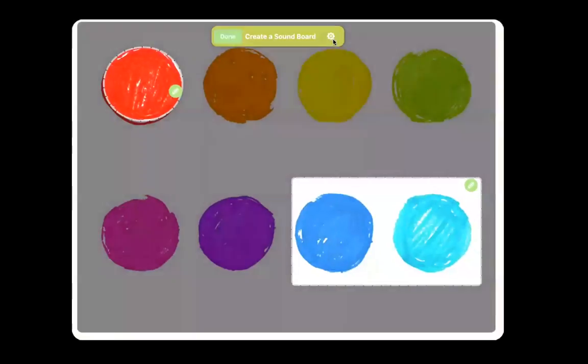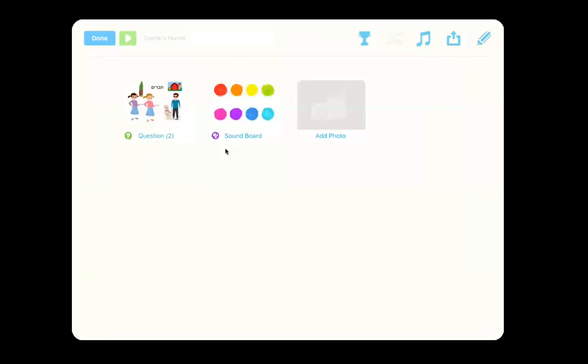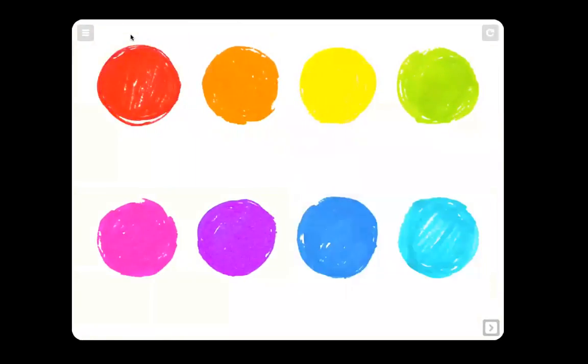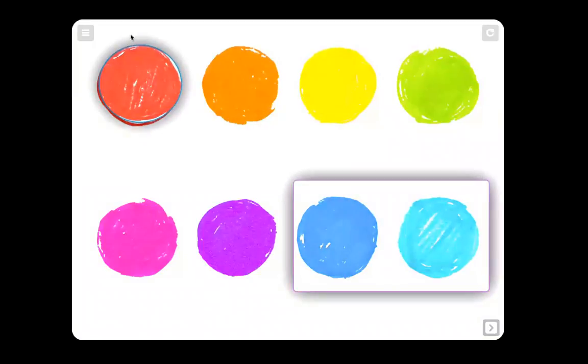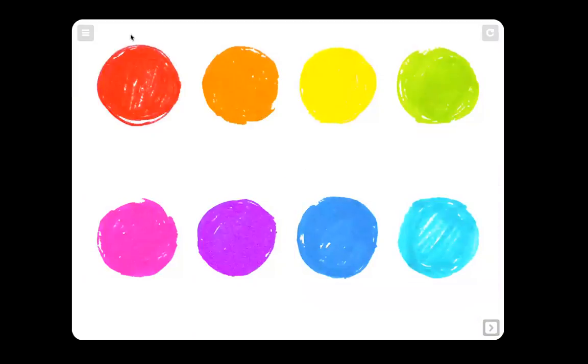When you create a soundboard, you have this gear. In some of the activities, you have this gear, which means that you can give introduction and you can change and differentiate. I'm going to tap it and record my intro. Tap on the different colors and learn how to say them in Hebrew. Okay. Done.